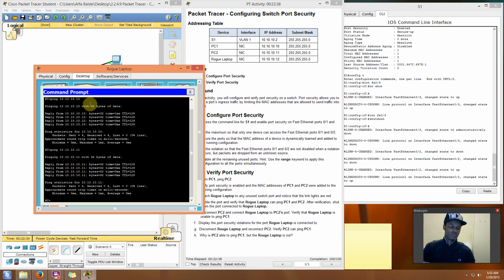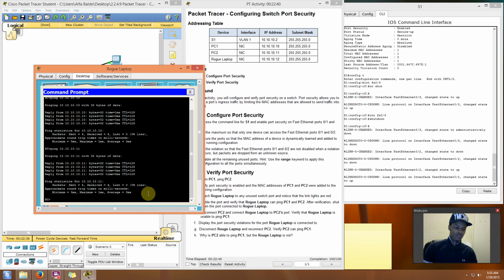Okay, so there we go, and now we can ping. So it's a ping 10.10.10.10. Again, PC1's address is that, just here. So let's try and ping. Boom.